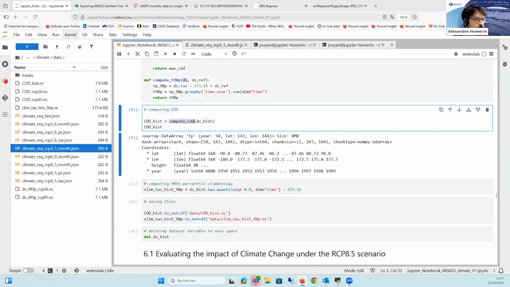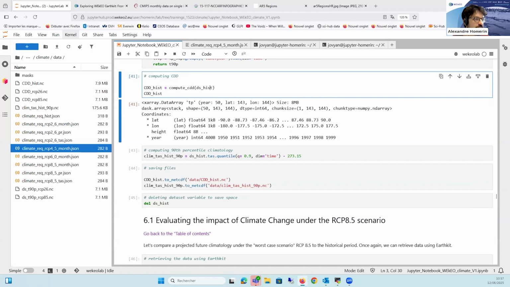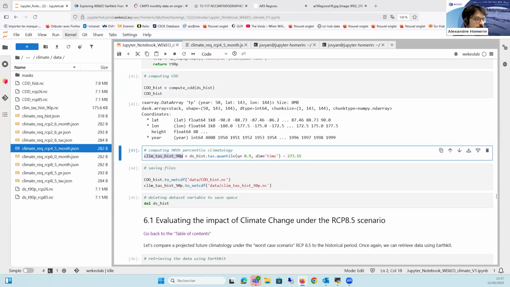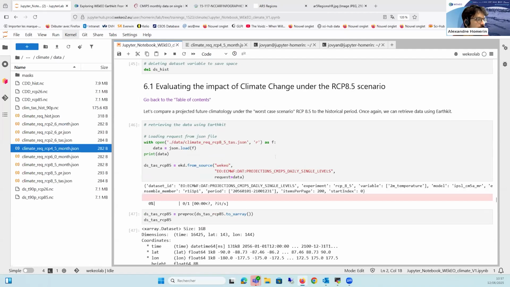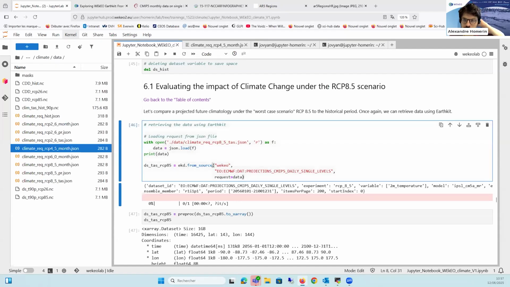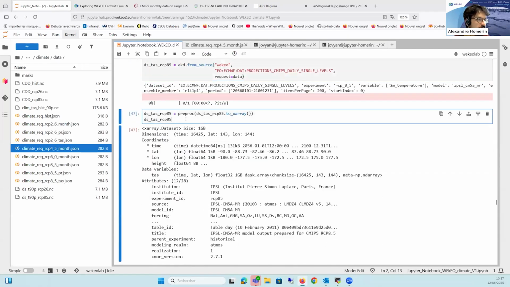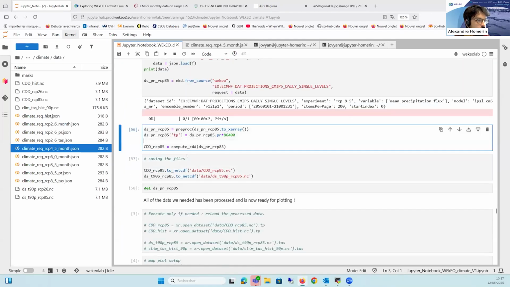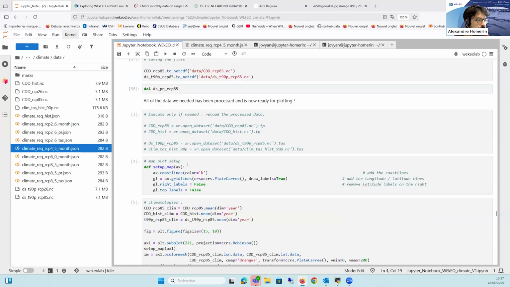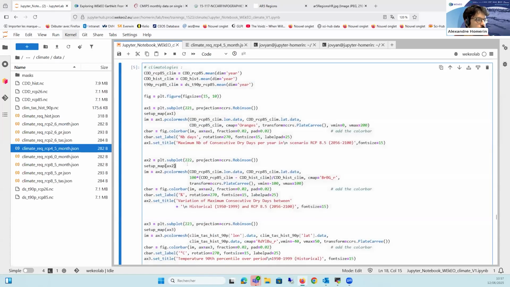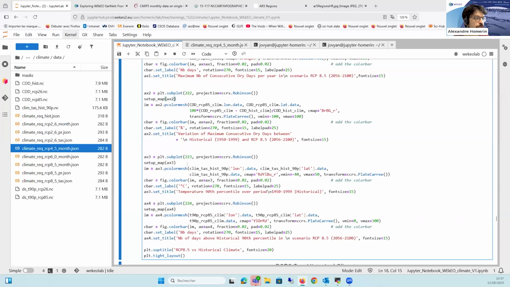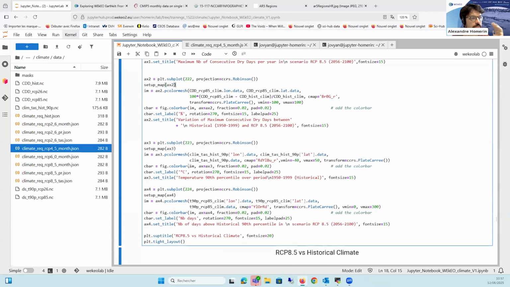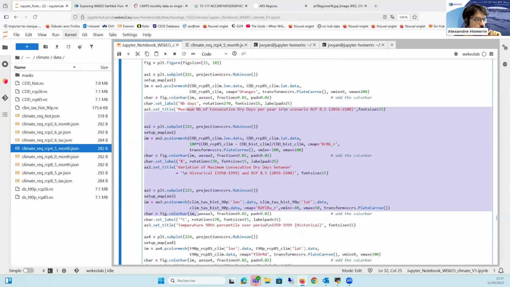So this is a computation of the consecutive dry days in the historical data. Here is the T90P climatology for the historical period. And now, the first comparison, we're going to compute the indicators on the RCP 8.5 scenario, which is the worst case scenario, if you remember. So once again, retrieving the data, doing the pre-processing, computing the indicators. So this is the consecutive dry days. And now we're going to draw several maps of comparison. So RCP 8.5 versus historical reference data. So all those cells are meant to draw the map.